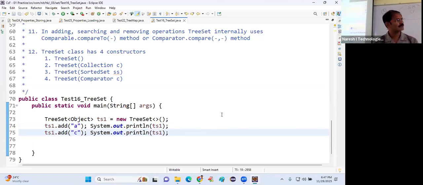Stored. Where? Insertion order or sorting order? Sorting. Sorting is ascending or descending or the String supplied order? The String class supplied order is ascending order, alphabetical ascending order. First, what is available? A. Next, what is available? C. C stored on the left side or right side? Right side. Control F11.